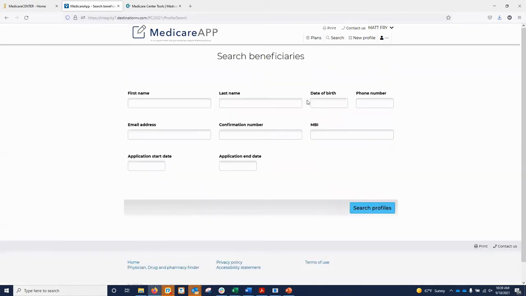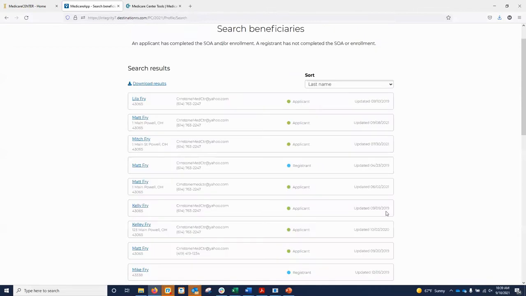Now, the next thing that I'm going to go over is some updates that we've made inside of the profiles after you've created a profile for your member.